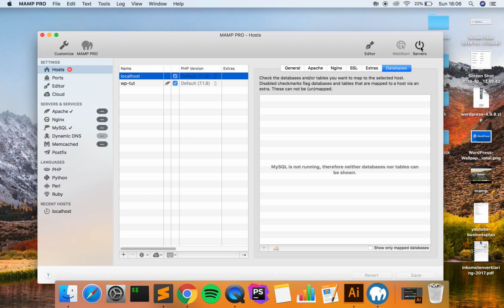Now we're going to start the servers. It's going to make localhost like a real hosting, but only on your computer. So we have started the server. This button right here is green, so that is good.